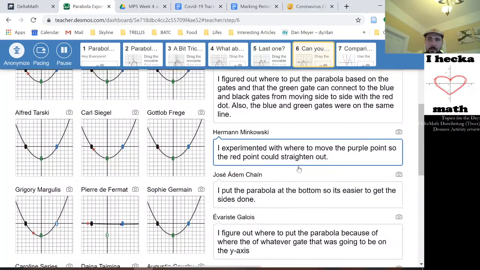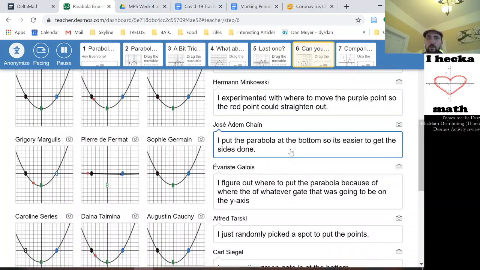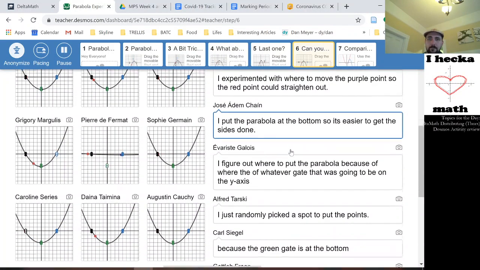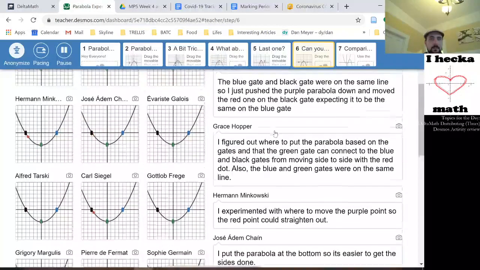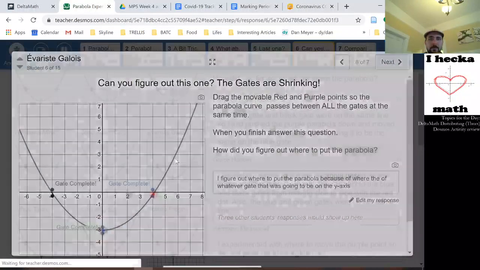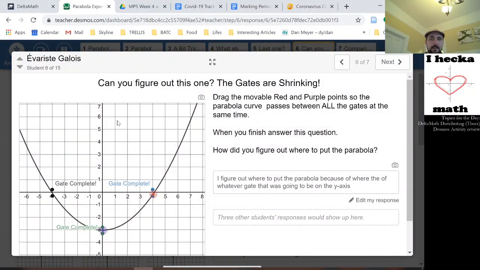Experimented. Yeah, good. Should be experimenting. Put the parabola at the bottom. Figured out where to put the parabola because wherever the gate was going to be on the y-axis. Okay, so the y-axis is here. So they put the purple dot right there.